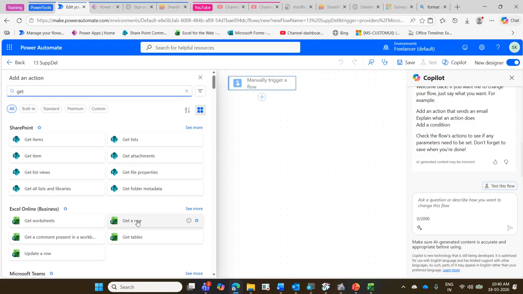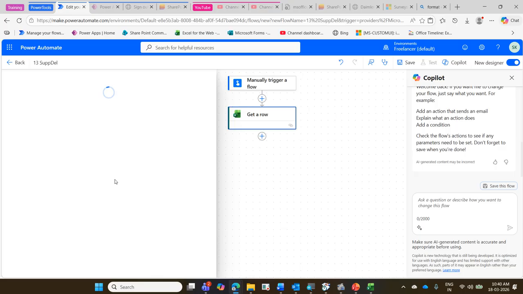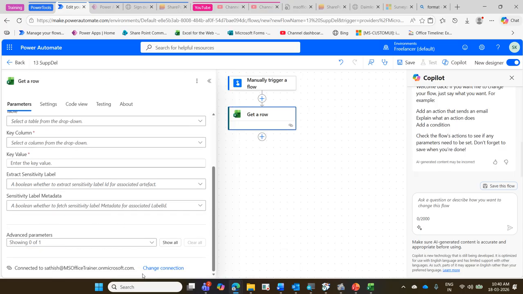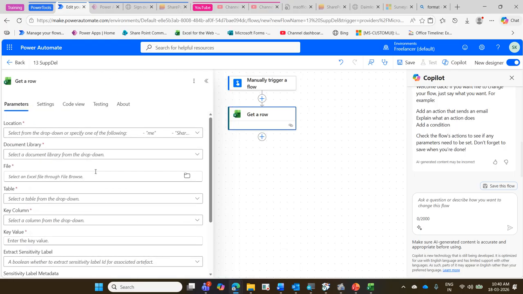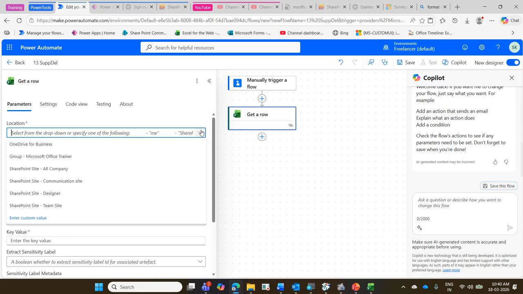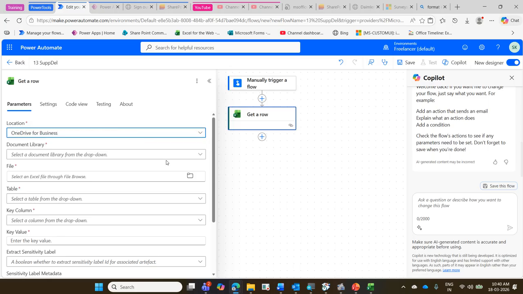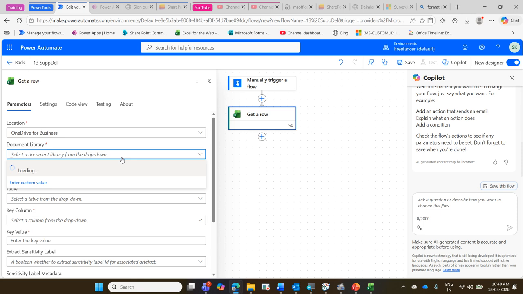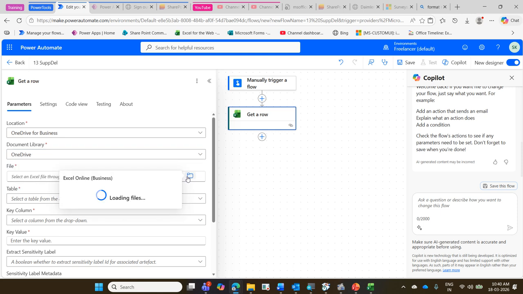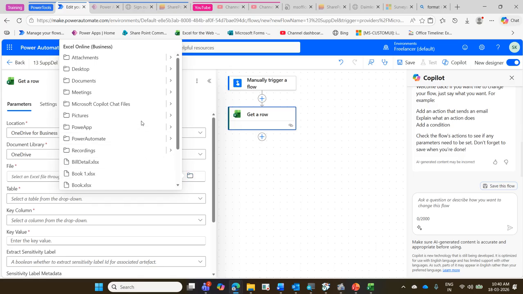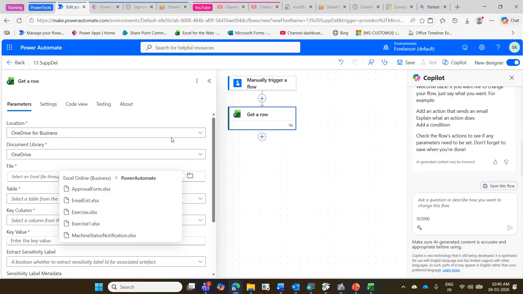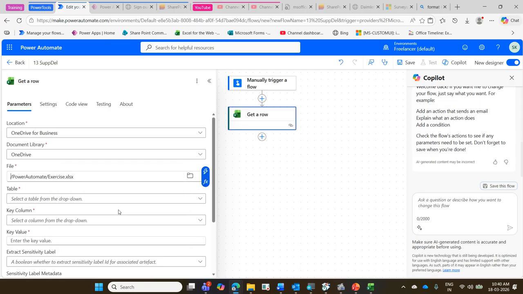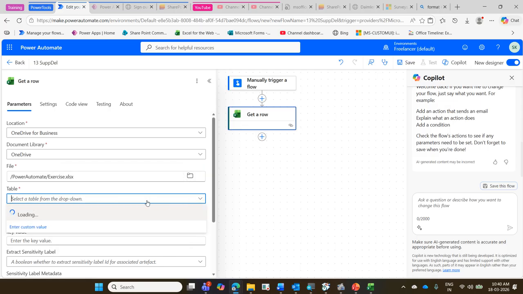And once again, OneDrive for Business. Once again, the file name. Let us go to the file name again. The file name is Power Automate, and the file name is exercise. The table name again is the same, supplier delivery performance.